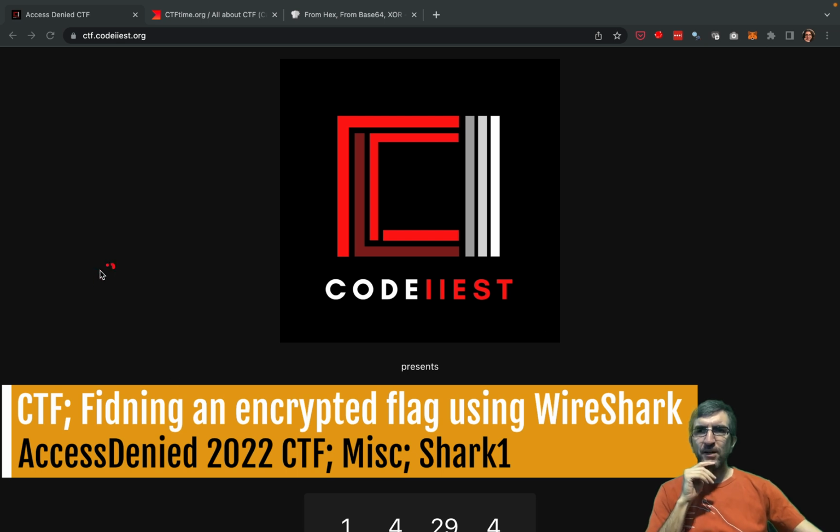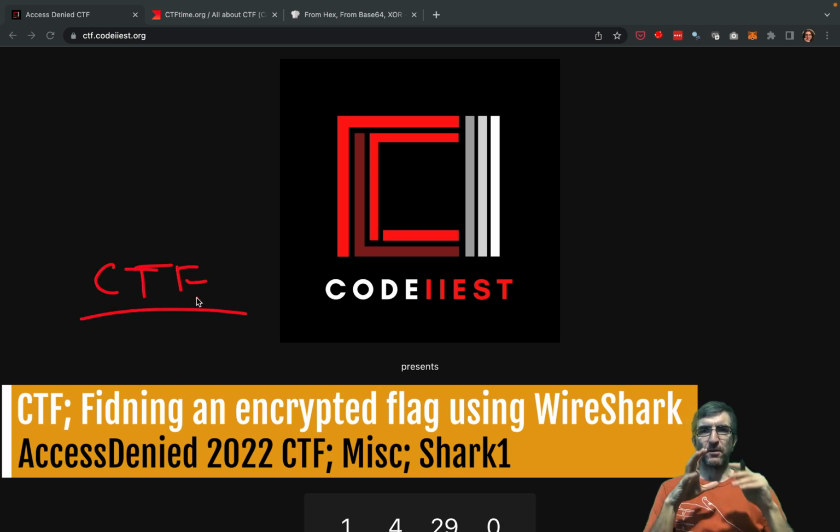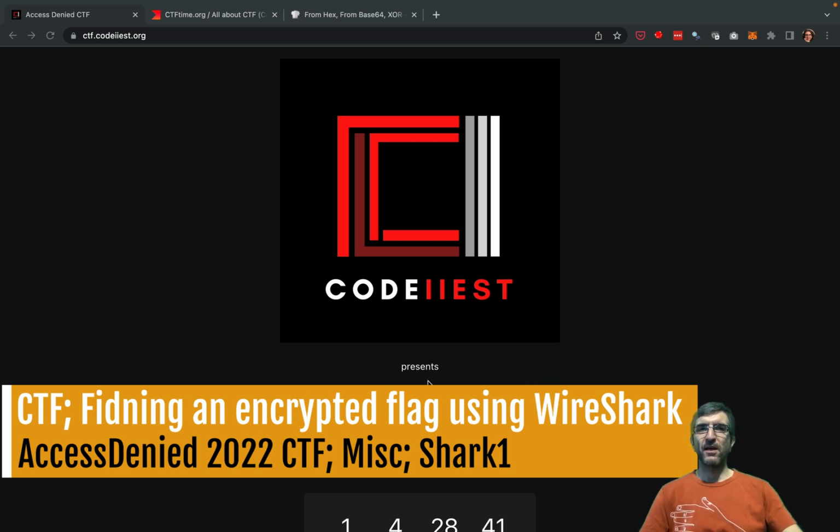I'm also into playing CTF games, Capture the Flag. This is a game that hackers play. I was playing this AccessDenied CTF 2022. Nice challenges, and at least the beginner ones are beginner level, which is logical. So I thought it's good to share a couple of them with you. I recorded one, and this is the second one from the MISC category.